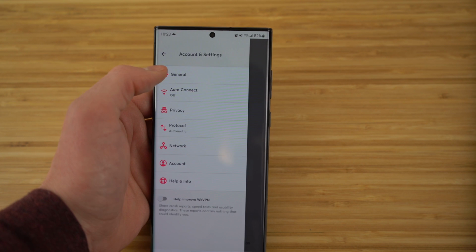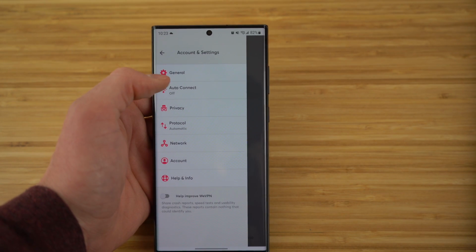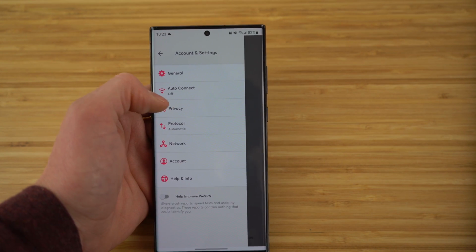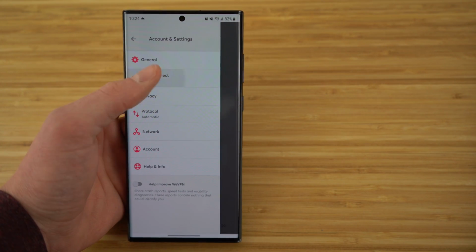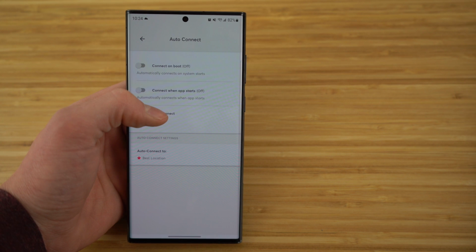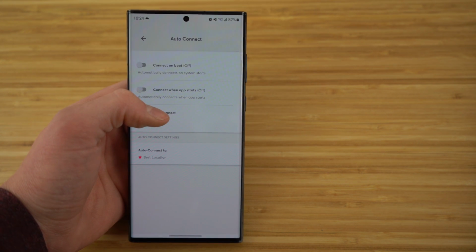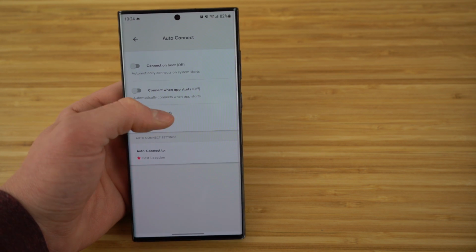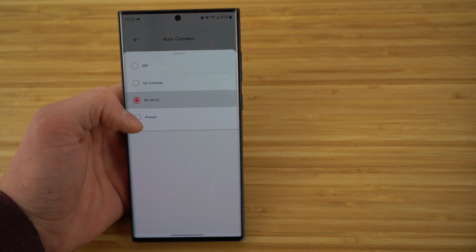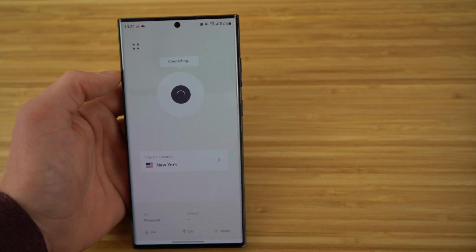We have this toolbar up here where it's going to give us all the information about general, auto connect, privacy, tons of different features to choose from. So for example, if you want auto connect turned on, you just click the settings right here, and you're going to have the option to connect on boot, where it automatically connects when your system starts, or you can connect when your app starts, up to you. I have it turned on, but I'm going to turn it on right now on Wi-Fi.